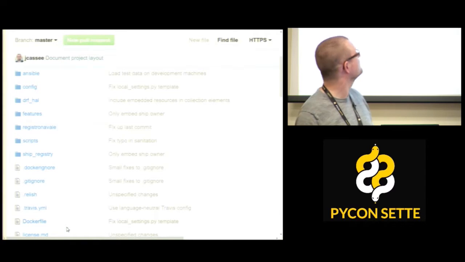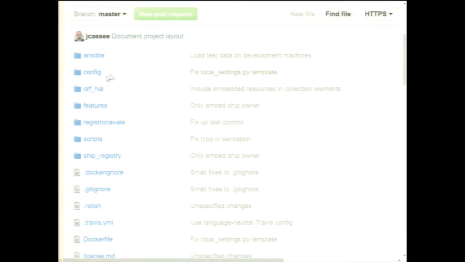This is what it looks like in code. So this is the HAL package I showed you. This is not really semantically the interesting stuff, I think. It's interesting how you use this to implement the ship registry API. So let's go there.